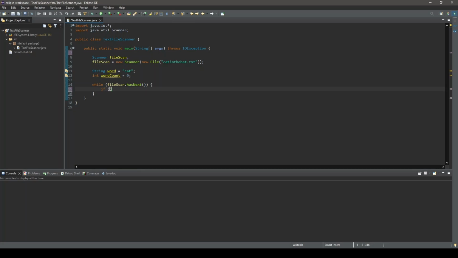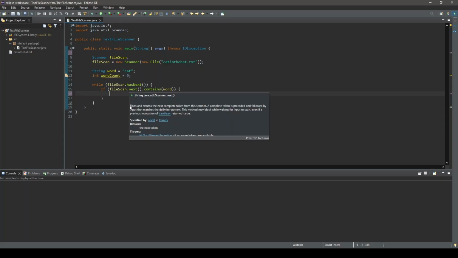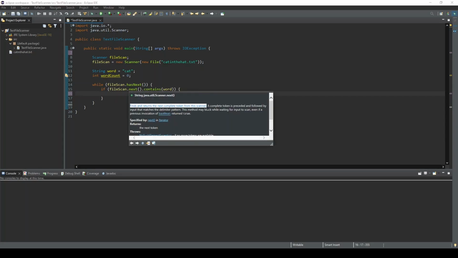The body will be an if statement. The condition of the if statement will be filescan.next contains word. If we hover over the method next, we get a description of finds and returns the next complete token from this scanner. As previously mentioned, the next method does advance to the next token. This is what will keep the while loop from being an infinite one and what will allow us to traverse through every word in the text file. And once every word has been traversed, the hasNext method will output false, which will end the while loop.